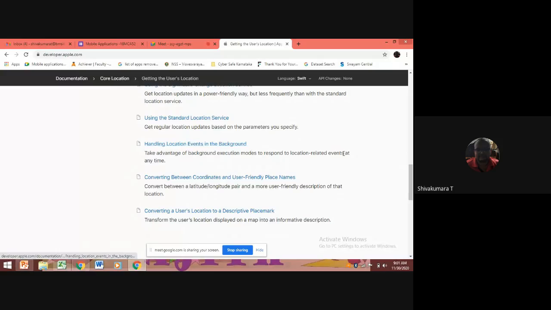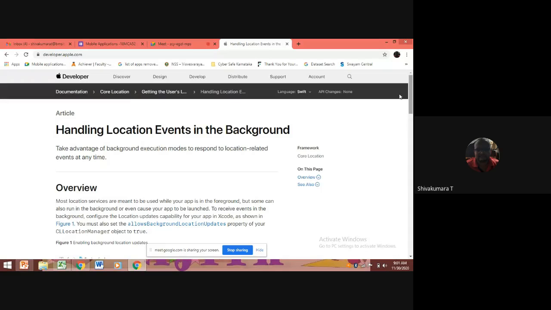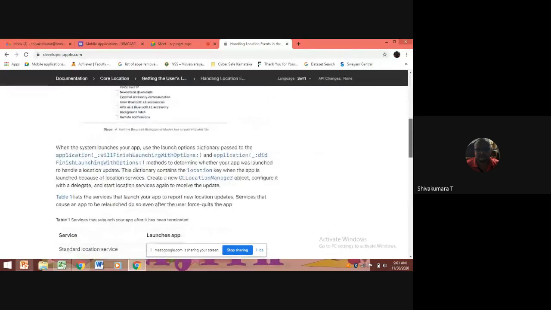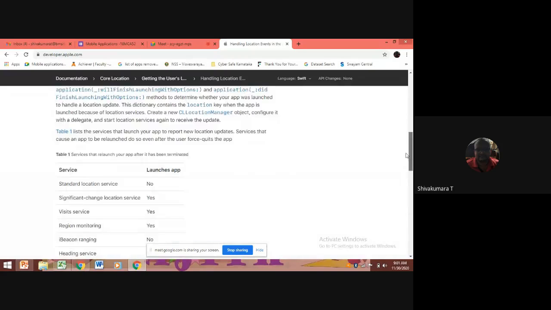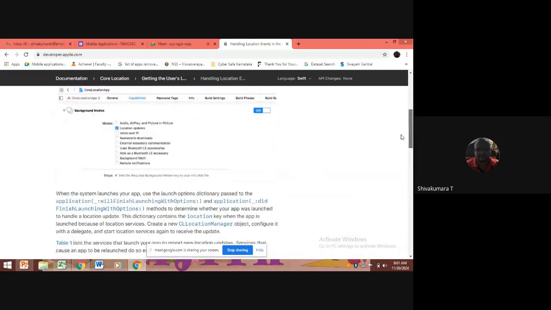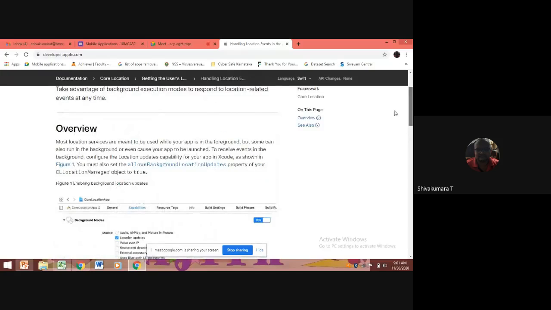Let us look into some of the coding part of handling location in the background. See here, it uses Swift. The allowsBackgroundLocationUpdates property of the CLLocationManager object is set to true. So this is a background service that you need to set in Core Location.